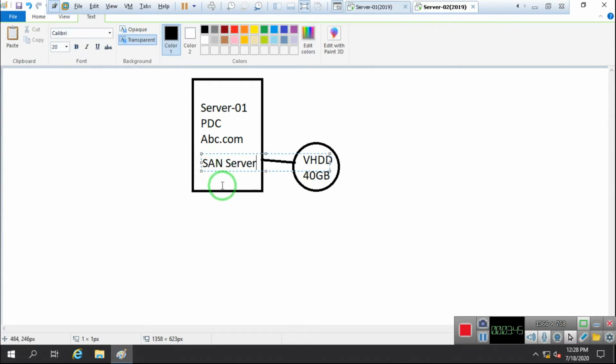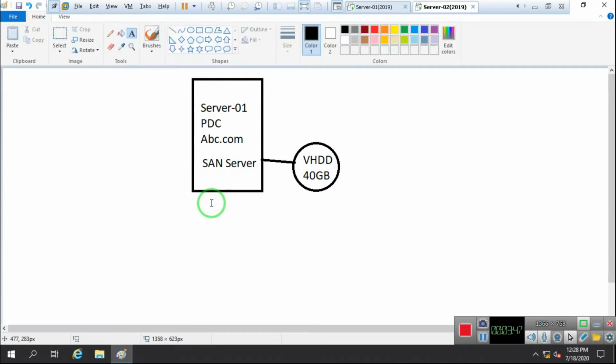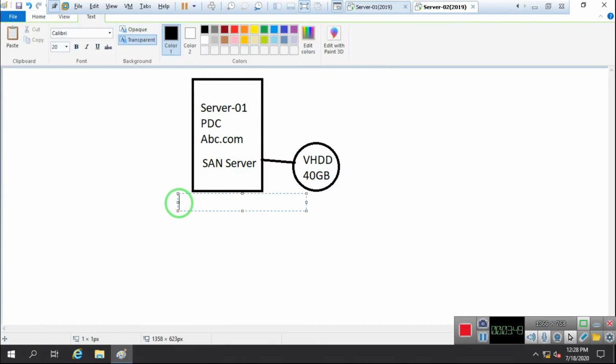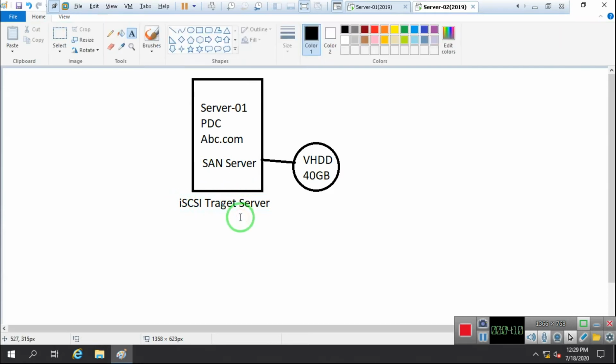So how can I install a SAN server? I need to install one role over there. The role name is iSCSI Target Server. I need to install this role. Once I install this role, this server becomes a SAN server. And I have one more server.